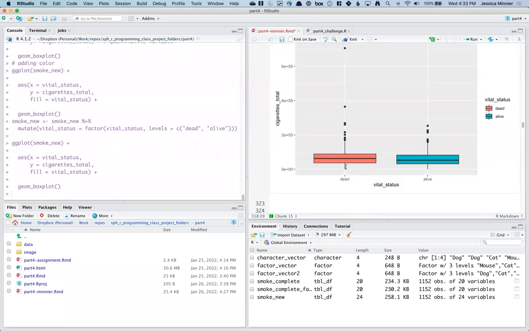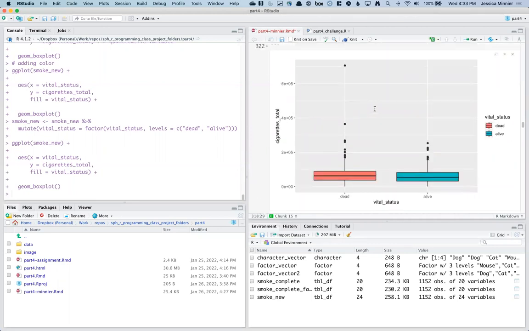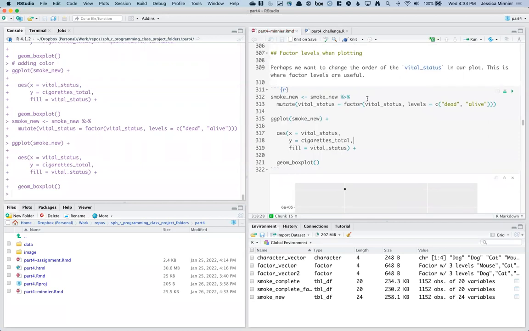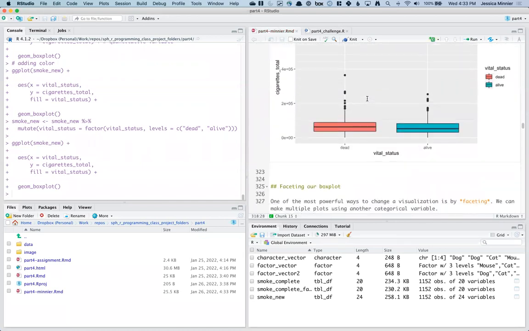And now we can see they've switched. The x-axis values have switched. And so maybe that is what you prefer for your plot. So box plots are pretty simple, used quite often.